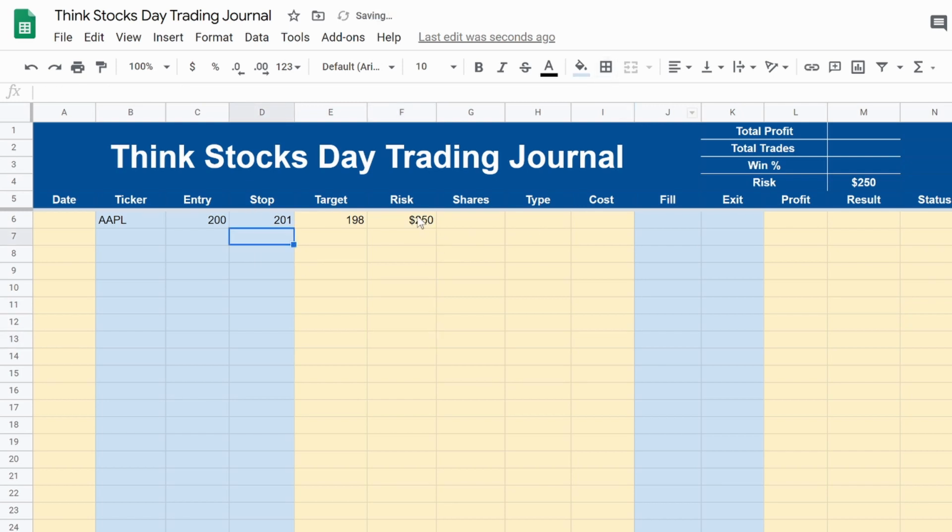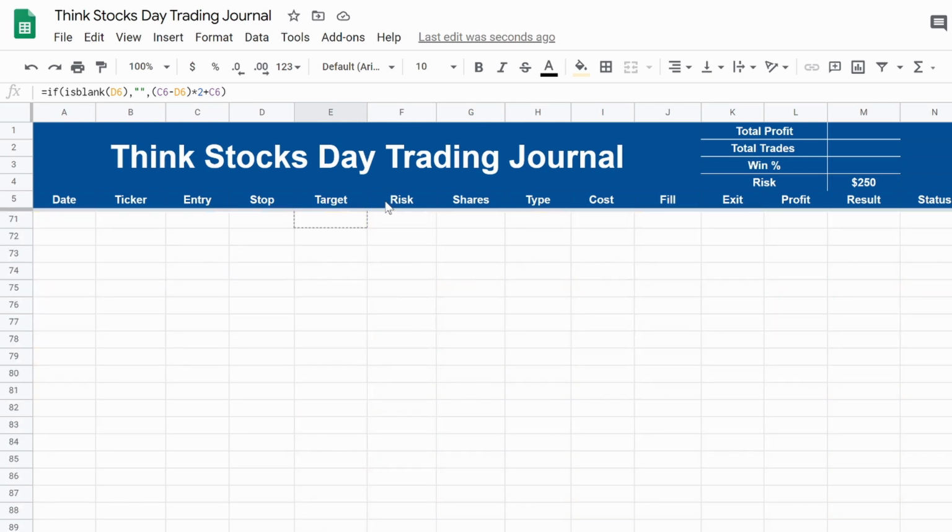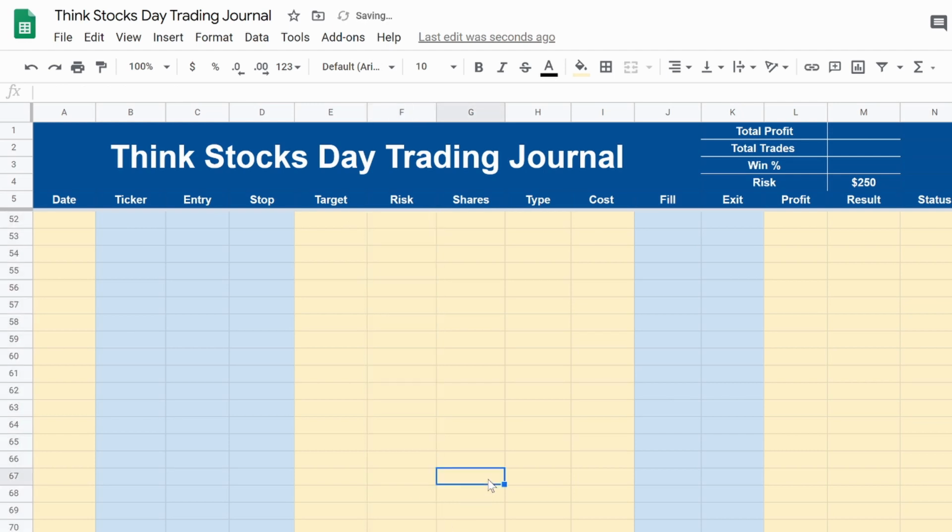All right? So now that we have that, for target we could drag our target all the way down. Okay, so now the function's in every single cell. And then we do the same for risk. We drag those all the way down. And there we go. All right, we're going to move along to shares now.